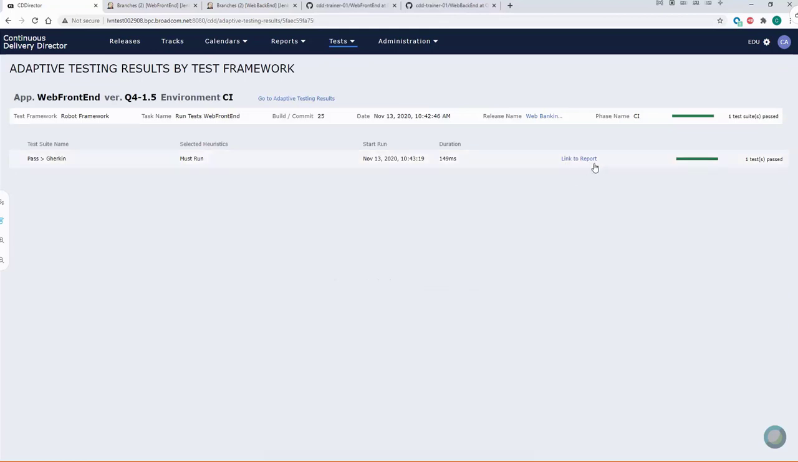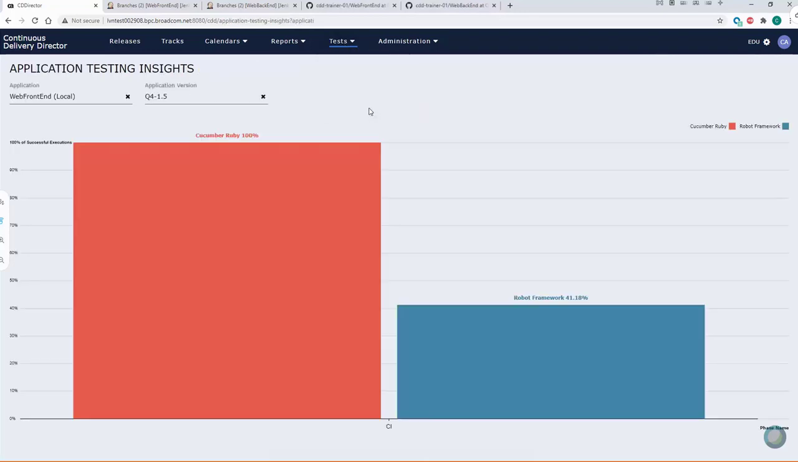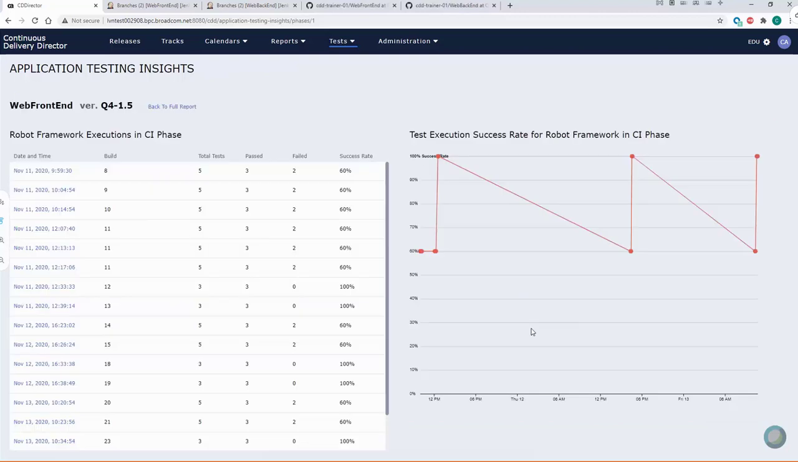In addition to the adaptive testing results, we can also go to Tests and select Application Testing Insights. And here we can identify trends or anomalies in the tests that have run. A bar graph displays the percentage of successful test suite executions in a given phase. And we can click a specific column in the graphs to see additional details.